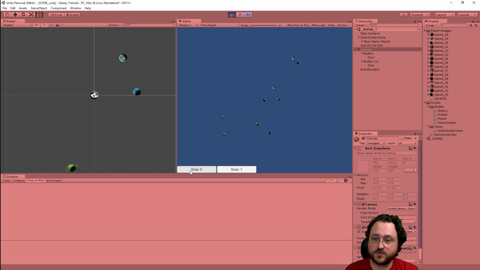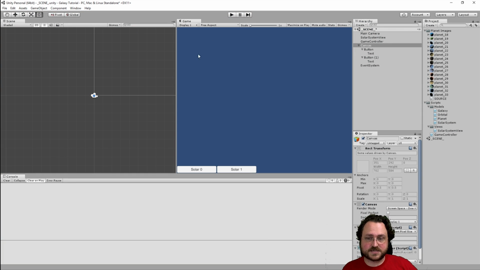Now, one thing to note is every time we run this, our initial solar system is different, right? Look at this, we got this cluster of 3 planets over here. If I close out and load again, no cluster over there. Every time we run it, we generate a new random system.